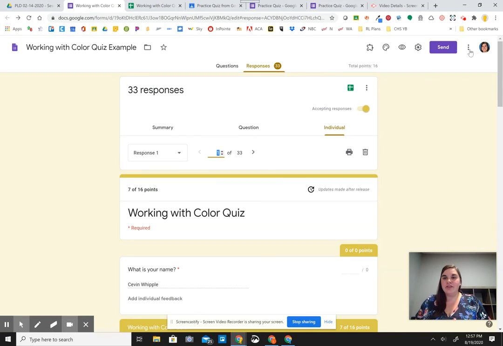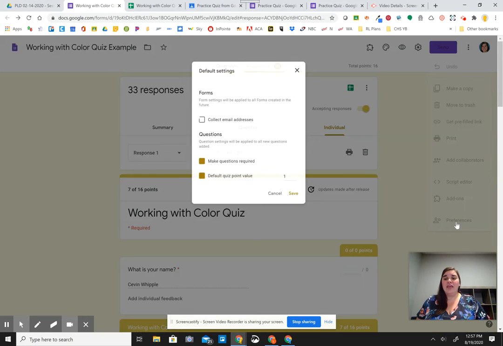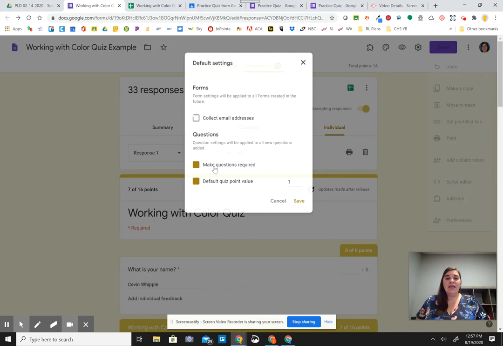You've got this triple dot right here that then will allow you to adjust your preferences of your account, which is not just to this form, but every form. And I think this is a really cool thing that I totally glossed over a lot of it. But if I hit preferences, I can make my questions required and I can change my default quiz point value. So I think this is just a really cool preference feature so you can have it automatically on every form you ever create every time. So definitely a great feature.